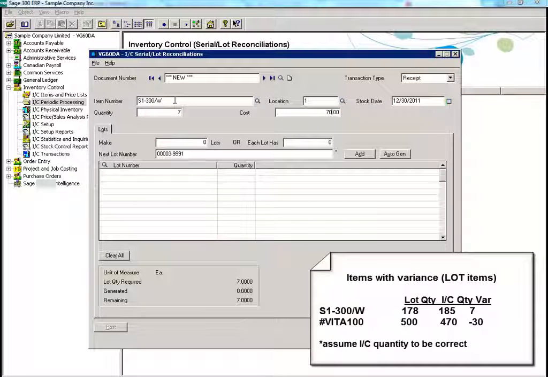Then specify the cost of the total quantities being received. You then have the option to assign the items being received to a new lot number or attach it to an existing lot. Review your entries, and when ready, click on the Post button.